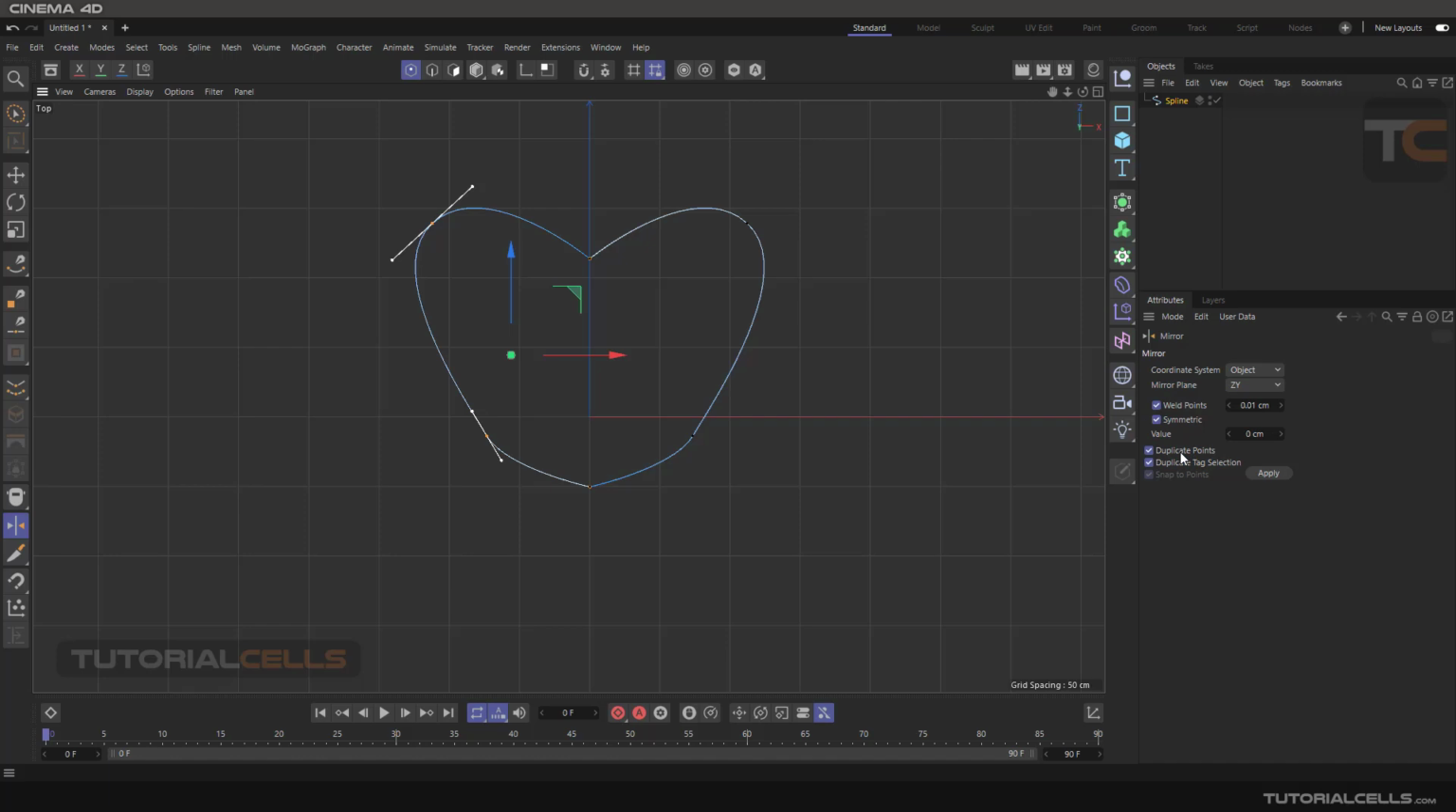And for duplicate point, I want to explain just this setting. If duplicate point is turned off, it just mirrors them, not duplicates them. As you can see, if you want to duplicate, you have to turn it on. Okay, this is the coordinate system. You can do anything that you want.